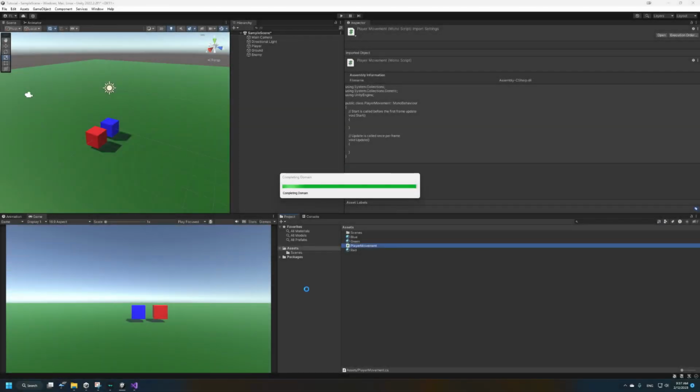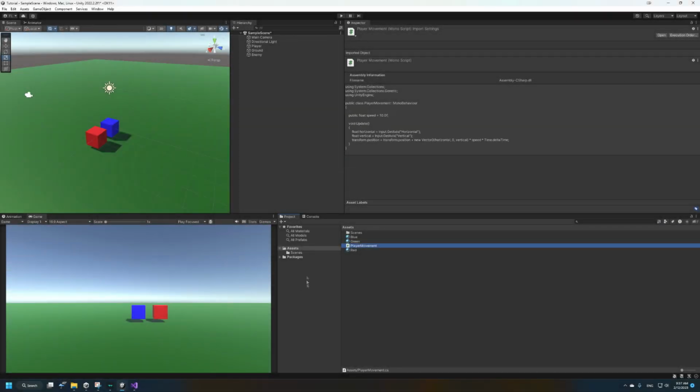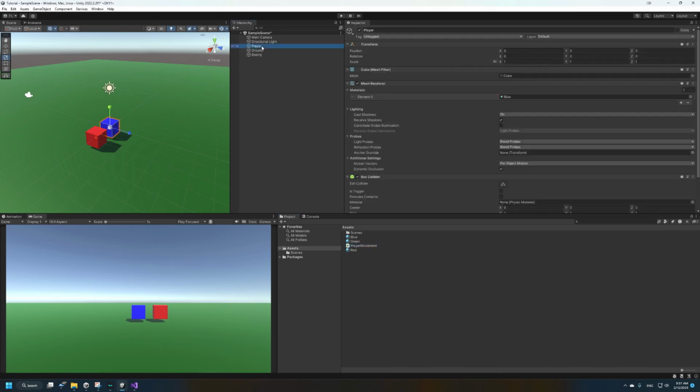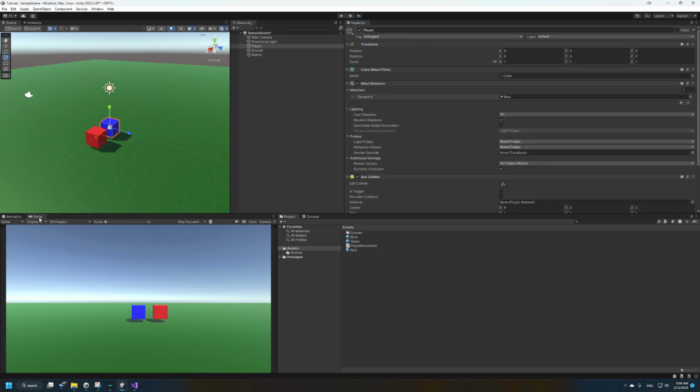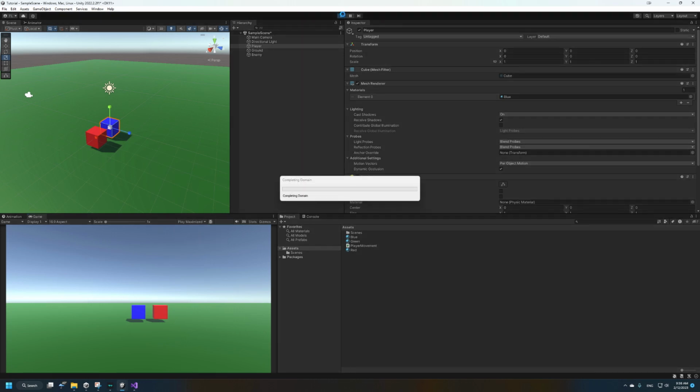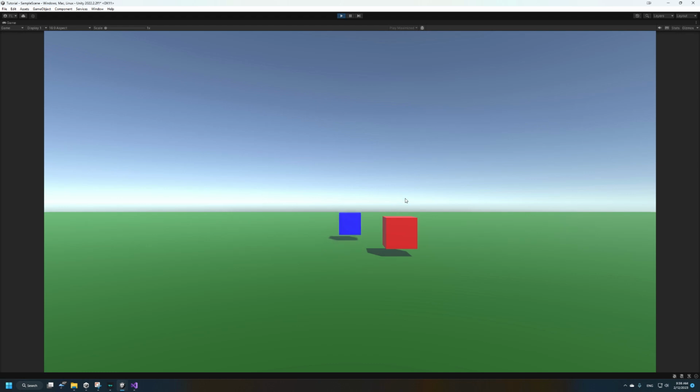Back in Unity, as instructed, we will click our player game object, click Add Component, and select our new player movement script that we just created. I'm also going to set it so our game window maximizes when we press play, but this is not necessary. Now once we hit play, we can move our player around.